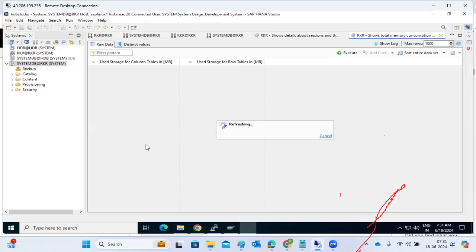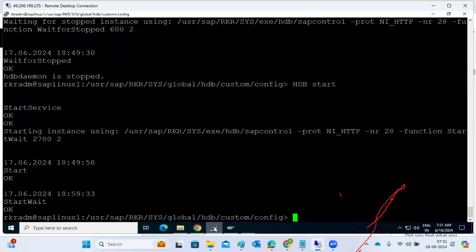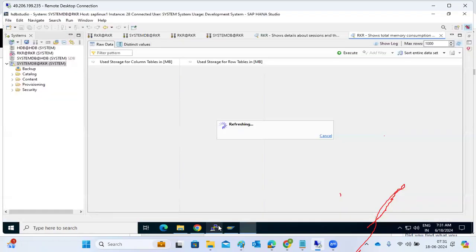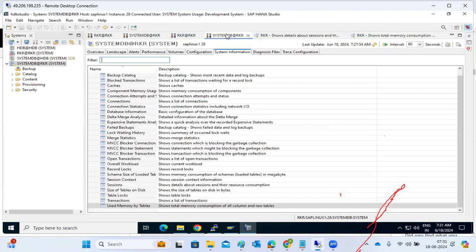we can get how much memory is used for the column store tables and how much for the row store tables. That information will get displayed here in the system. So that is one thing. Like that, we can find out the information.